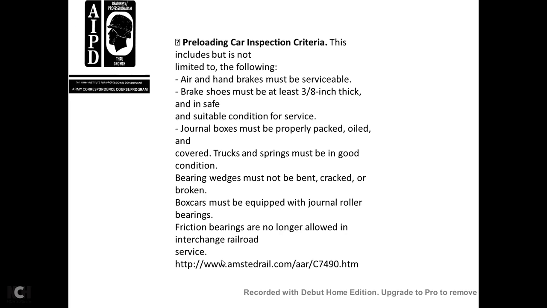Brake shoes must be at least 3/8 inch thick and in safe, suitable condition for service. Journal boxes must be properly packed, oiled, and covered. Truck springs must be in good condition. Bearing wedges must not be bent, cracked, or broken. Boxcars must be equipped with journal roller bearings. Friction bearings are no longer allowed in interchange railroad service.